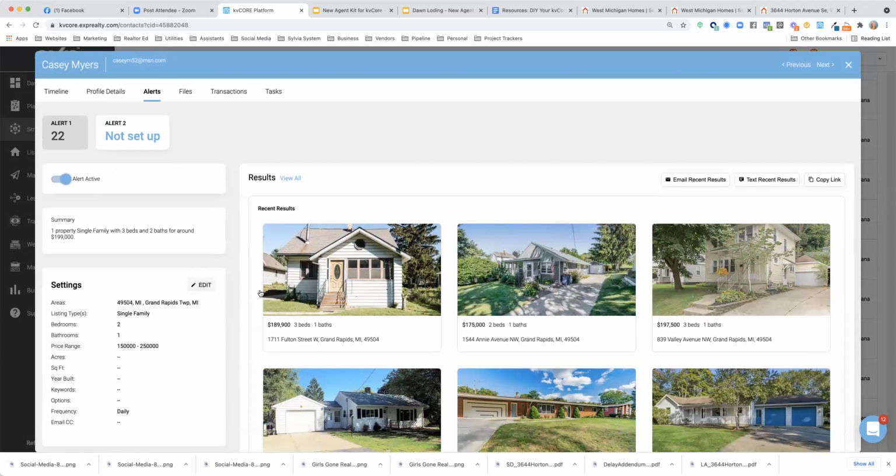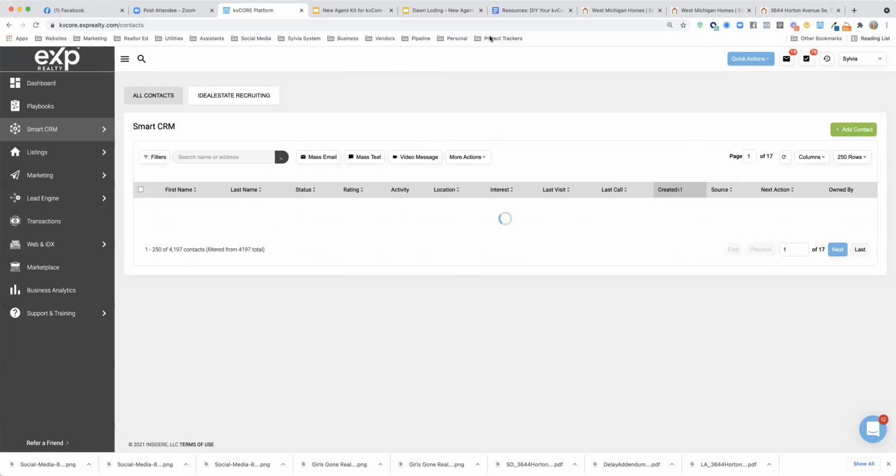But you can adjust the search alert, even though KVCore set it up for you and it's sending. You can adjust it. Or if that person lets you know, hey, I'm looking for more like this price range, which they do, then you can go in and fix it. So those are some things that happen automatically.